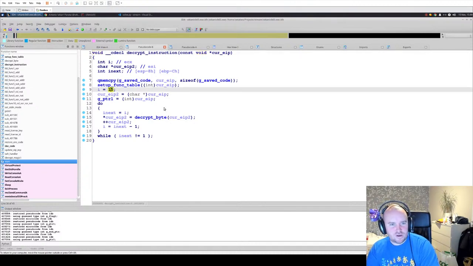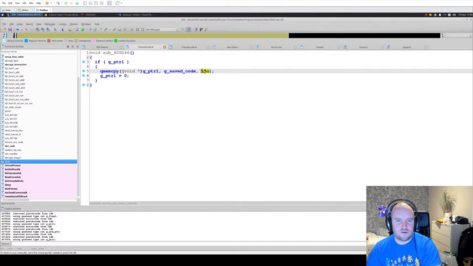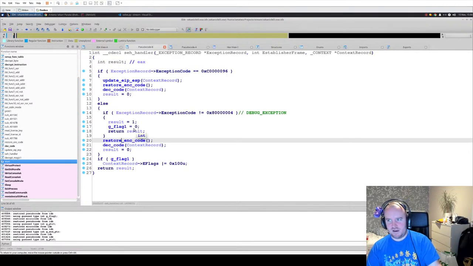And this is because... I just want to make sure that I'm saying this correctly. This is 15. I could be off by one, it could be 16, but I think it's 15 bytes it will decrypt. Oh, actually, that makes sense because it's storing 15. Yeah, so it will decrypt 15 bytes.